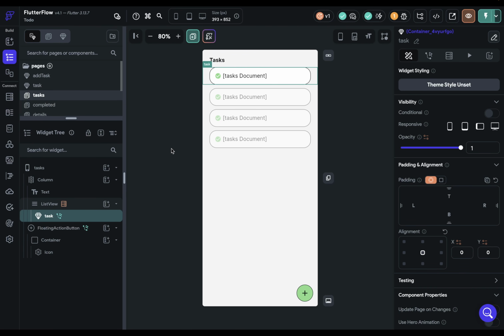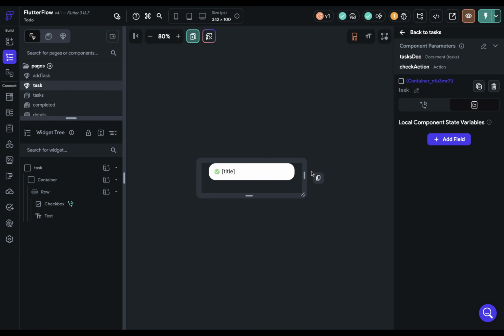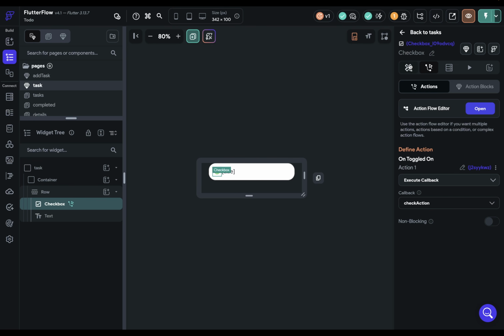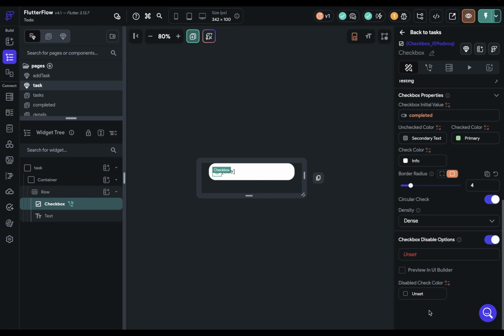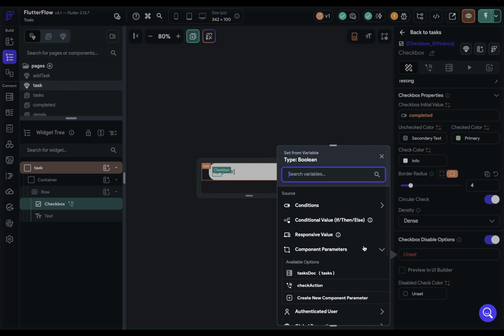Well, let's go into here. And if we double click into our component, you can see that the checkbox has this property of disabled options. So if we turn this on, we can set a variable in here to disable this checkbox. So you can't do that clicking UI behavior.